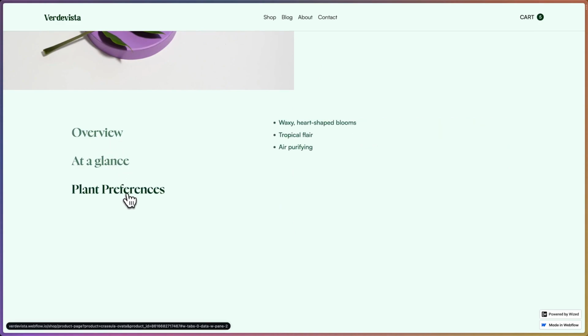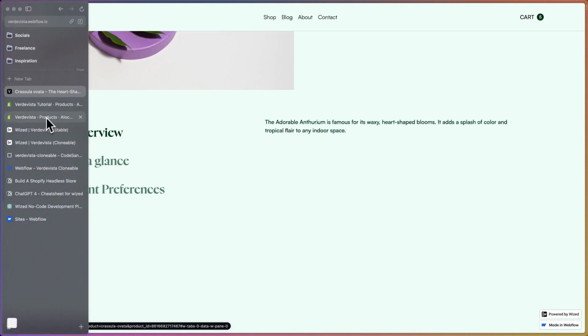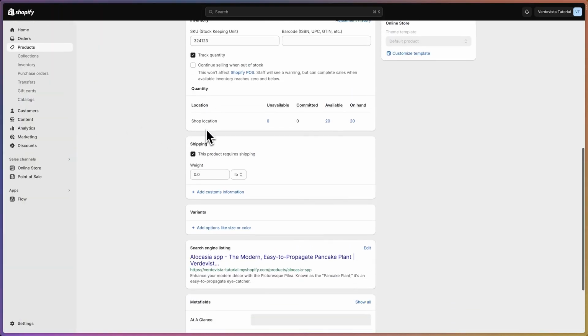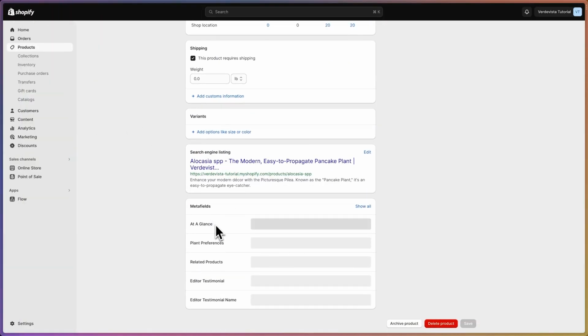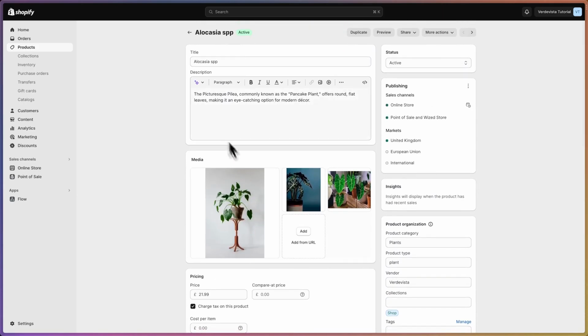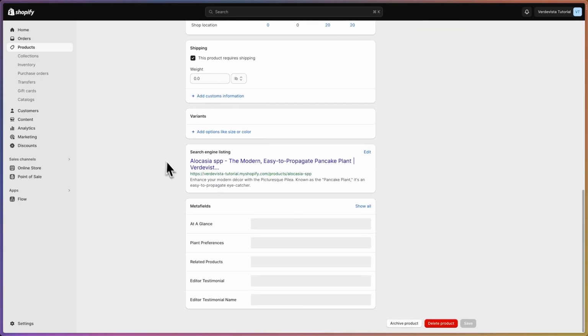If you remember correctly, we have rich text for plant preferences, rich text for at a glance, and rich text for overview. So if I go back to our store, your at a glance is coming from here, plant preferences is coming from here as well, and the overview is coming straight from here, which is also a rich text.